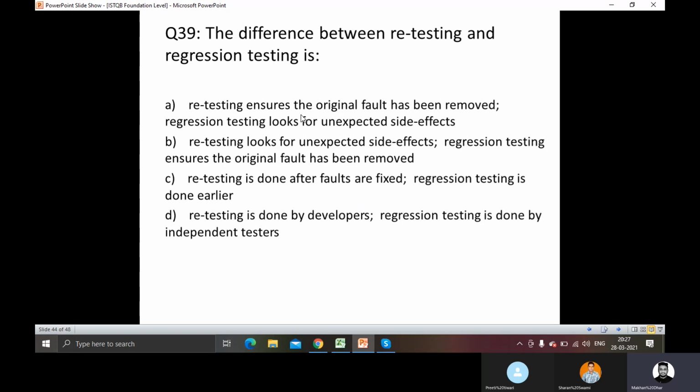Okay, so retesting, we know, if while doing any testing, functional or any other kind of testing, you find a defect, you raise a bug, and the developer works on it. Once they are done with the fix, then we have to check. That check is called retesting. The same requirement or same test case you have to test again to get confirmation that the defect has been removed. So the correct answer is option A.